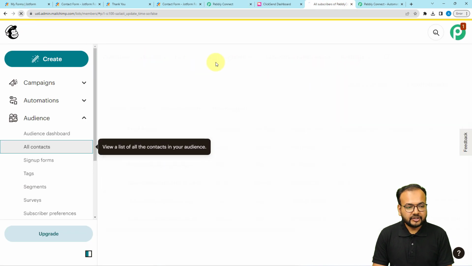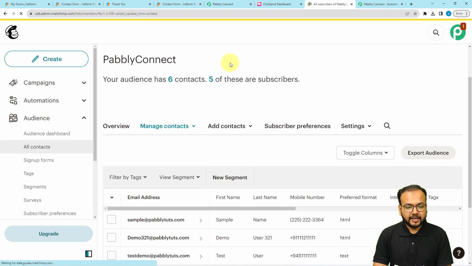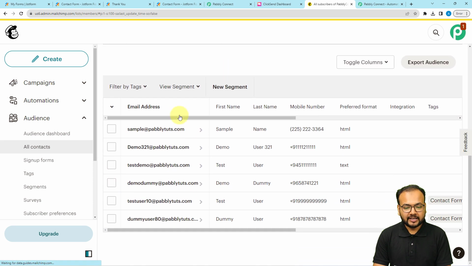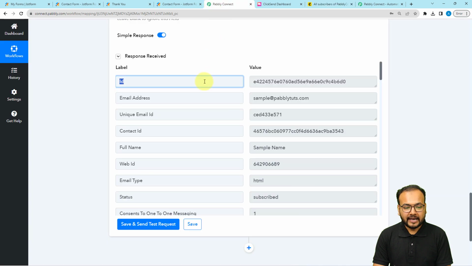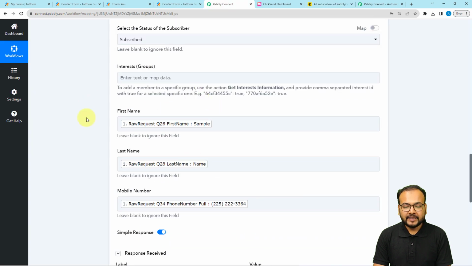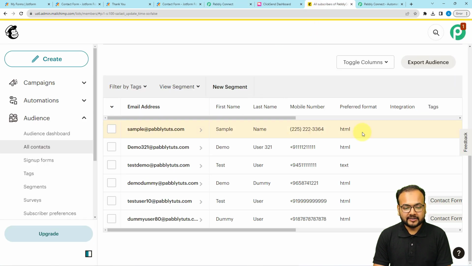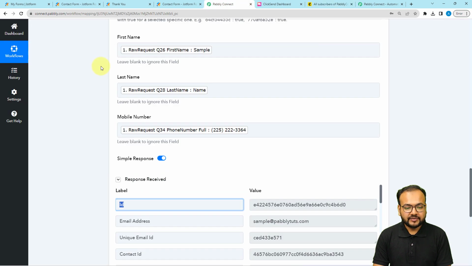Let me just refresh this page, and here you can see we got another subscriber added, the 6th one, and the name of the person is sample name. This is the number, this is the email address. These are the same details I have mapped here. Okay, sample name, and it got added here. So our connection is working fine.